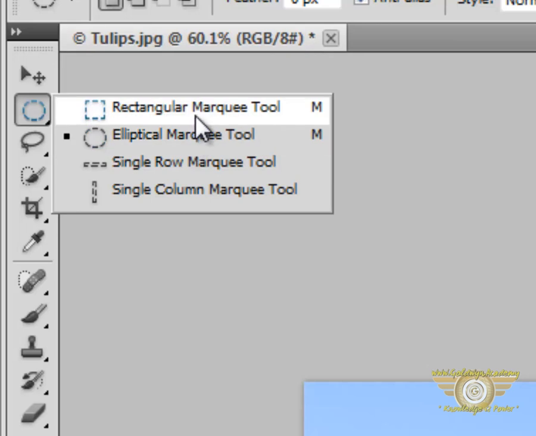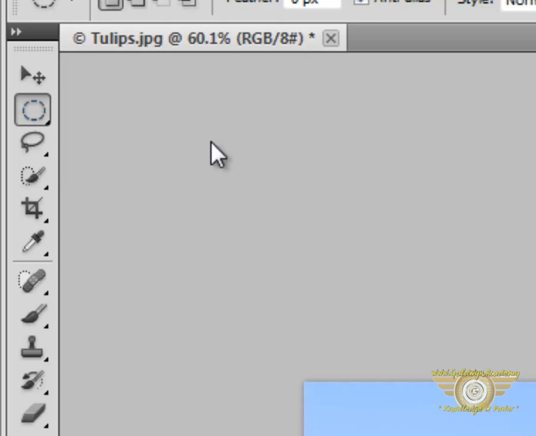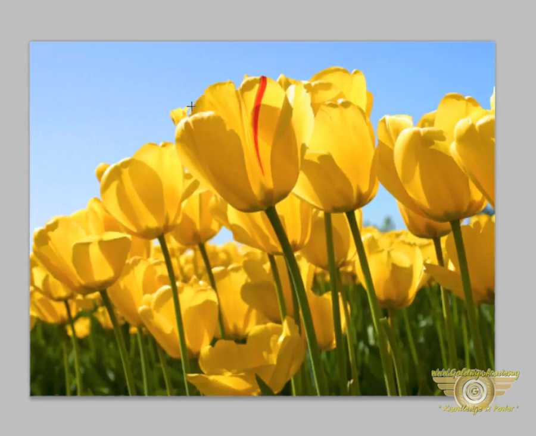The two major tools are the rectangular marquee tool and the elliptical marquee tool. Let's select the elliptical marquee tool first. Now, whenever you left click anywhere on your image and drag your mouse, an ellipse will be created. Now this area has been selected. We can now perform different actions with this selected area.